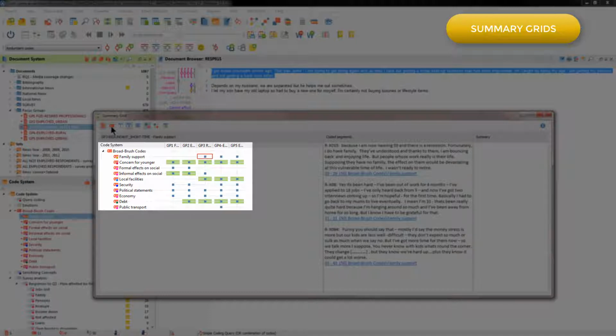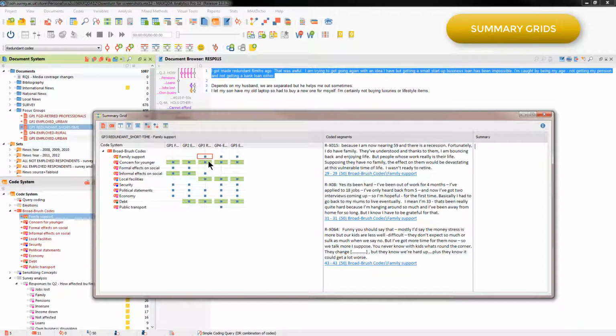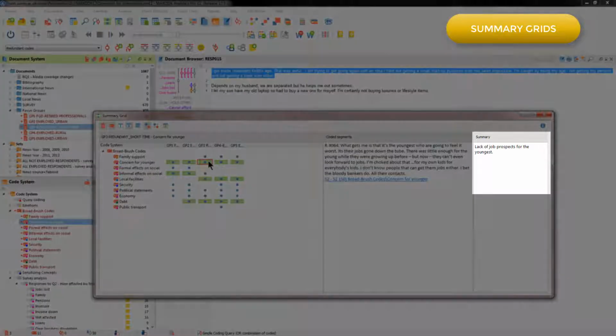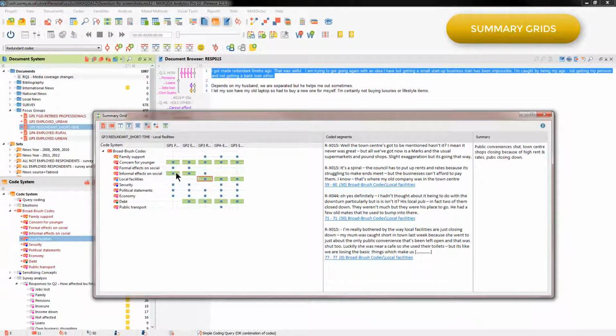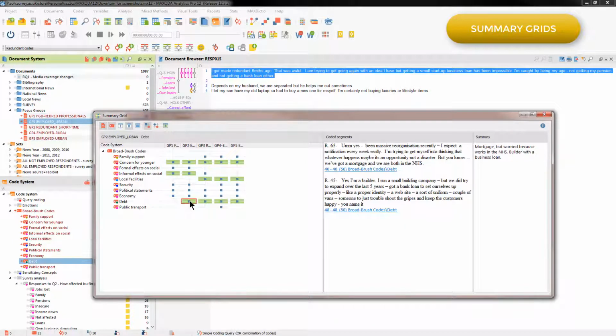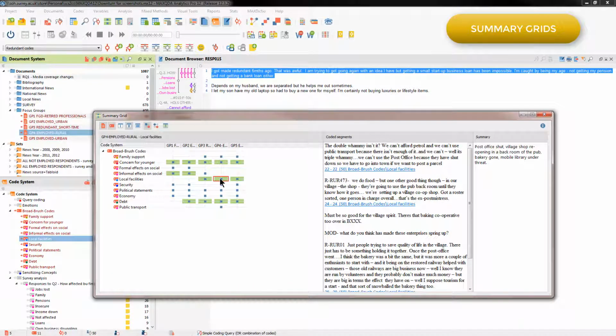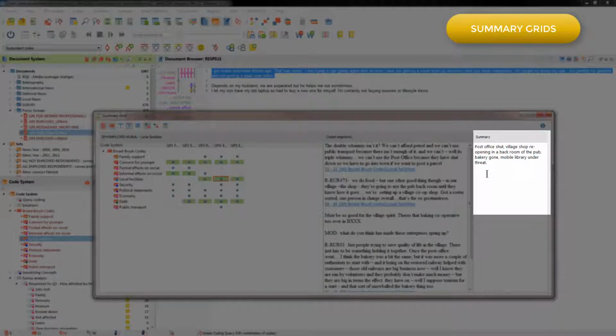Now we can see that many of the intersections between the focus group documents and the broad brush codes have blue squares, indicating that there are coded segments at these intersections. Some of those intersections also have green highlighting, and this is what indicates that summaries have also been written for those intersections. So if I choose one of those, you'll see that on the right-hand side, a summary has also been written. These summaries were created previously, but I can add to them at any time. So just putting my cursor in there, I can write additional summary information.